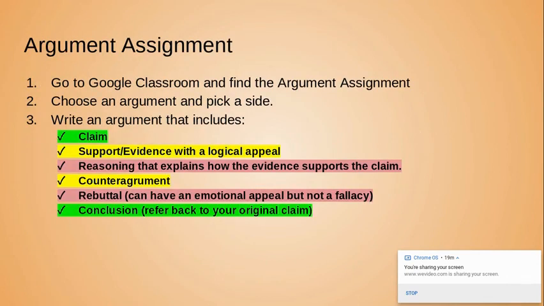So, what you're going to do is you're going to create an argument. We're just going to do a pre-write where you have to look at two sides. I'm going to show you how to do that here in just a minute. And then you're going to write a paragraph. We're not doing a whole essay here. We're going to pack all this into one paragraph to start with. We'll be getting to essay later.